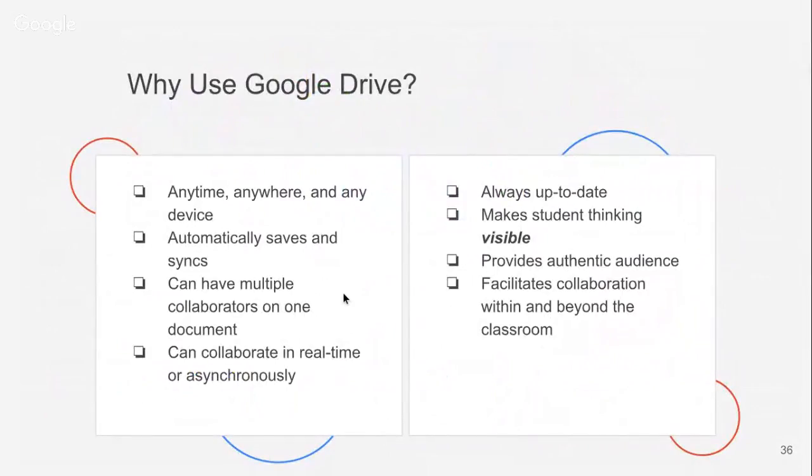Why use Google Drive? It's anytime, anywhere, any device. And don't we want our students to be able to have more opportunity to learn? They automatically save your doc. You don't have to click file save all the time. They're all in one place. You can always find them. They're always up to date with Google Drive. They're always constantly improving it and updating it. It provides authentic audiences if you use some of their apps like Google Classroom. And it ultimately facilitates collaboration within and beyond the classroom.